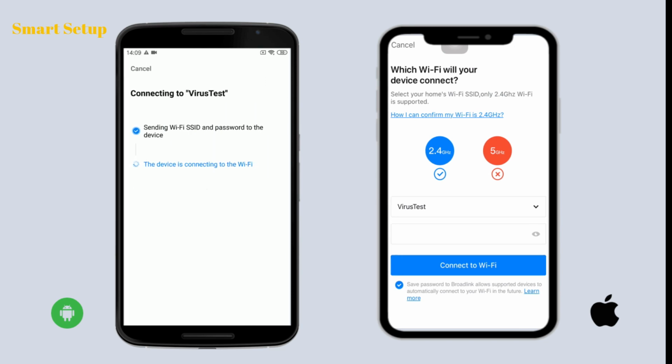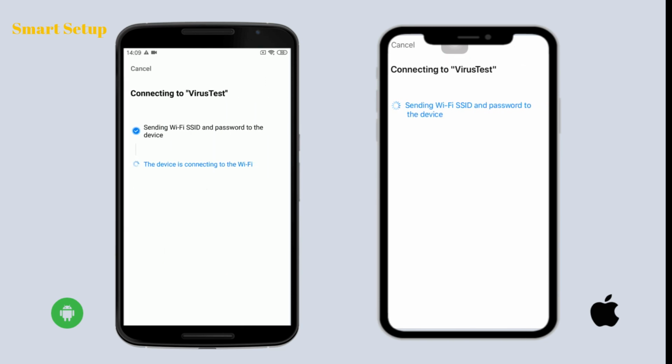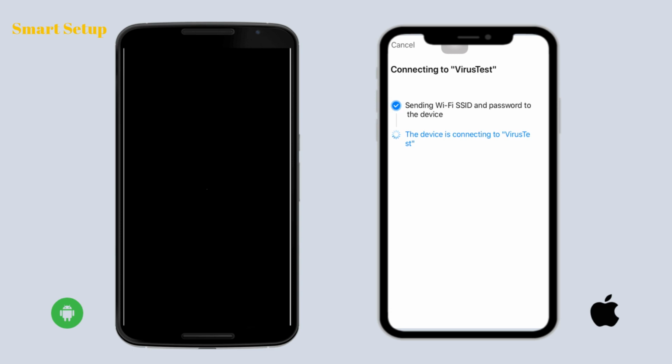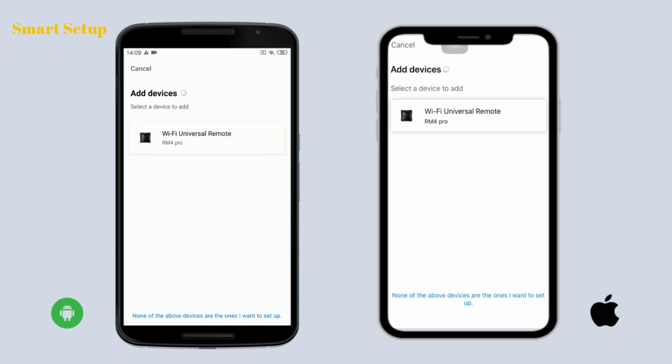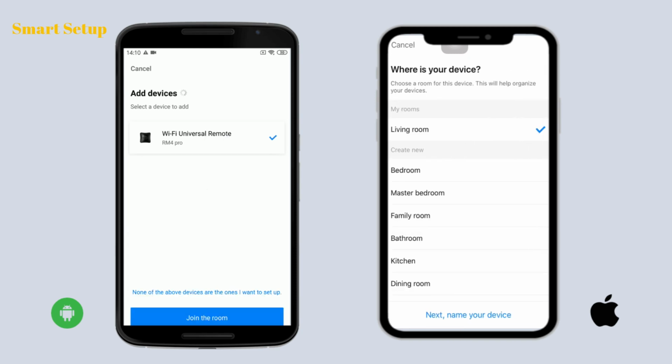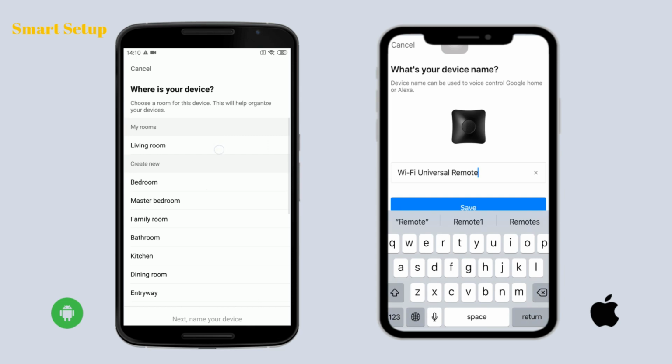For Android users, when the device is in smart setup mode, just tap Add Device, choose the Wi-Fi in your home, and connect to your Wi-Fi. This is also different from iOS users. Enter the name and the password and connect to the Wi-Fi in your home. Then you can name your device.